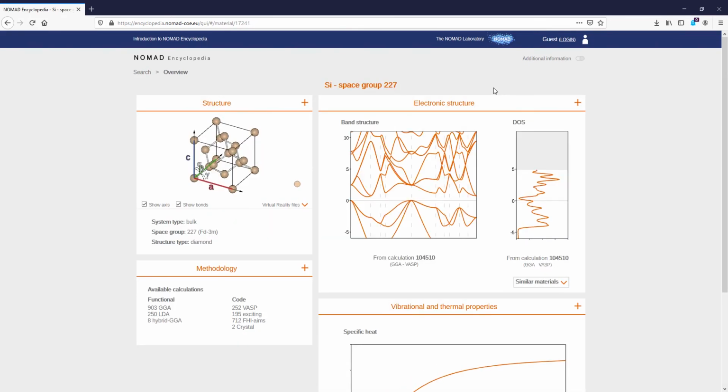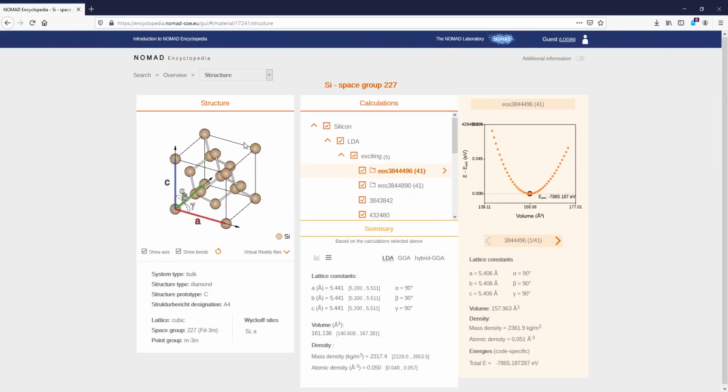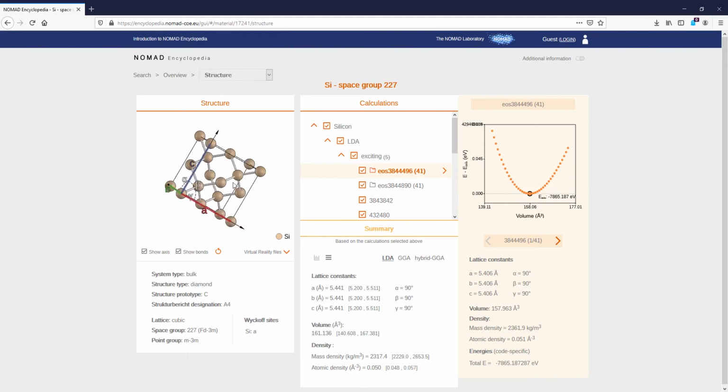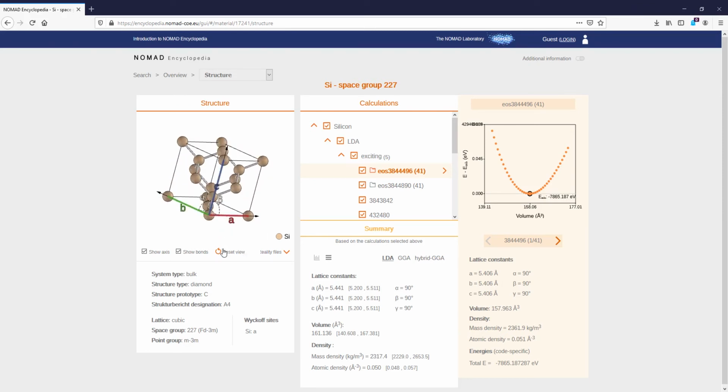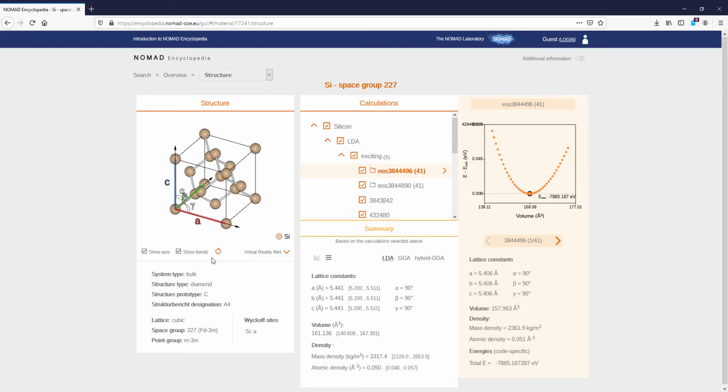We see the overview page of this encyclopedia entry. It consists of different sections. We can expand each section by clicking on the plus button. Here you can see the structure page of silicon. It contains the structure viewer where you can inspect, rotate and zoom the structure, as well as an interactive list that shows all the calculations associated with this material.